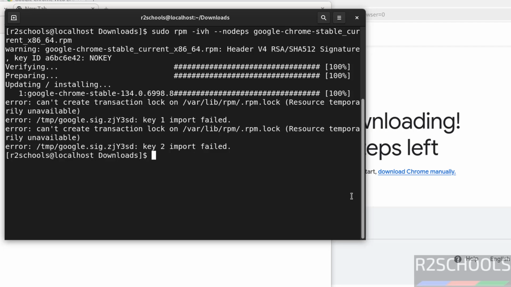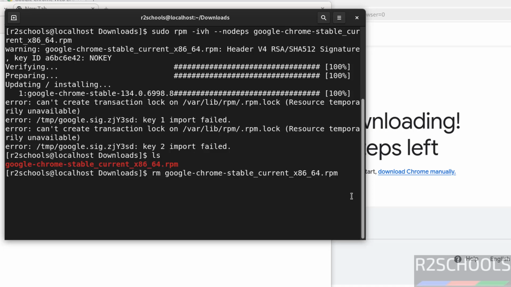Okay, so we have successfully installed. ls. This file is not required anymore. rm google, give the tab to autofill entire file name, hit enter. ls, we have cleared the space.